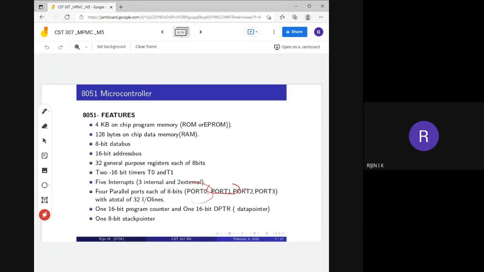Port 0, port 1, port 2, port 3. Sometimes we call them P0, P1, P2, P3. So a total of 4 ports are there, which means a total of 32 IO lines are there for performing IO operations. A 16-bit program counter and one 16-bit data pointer are available in the 8051 IC, and it also has an 8-bit stack pointer. So these are the features of this 8051 IC.